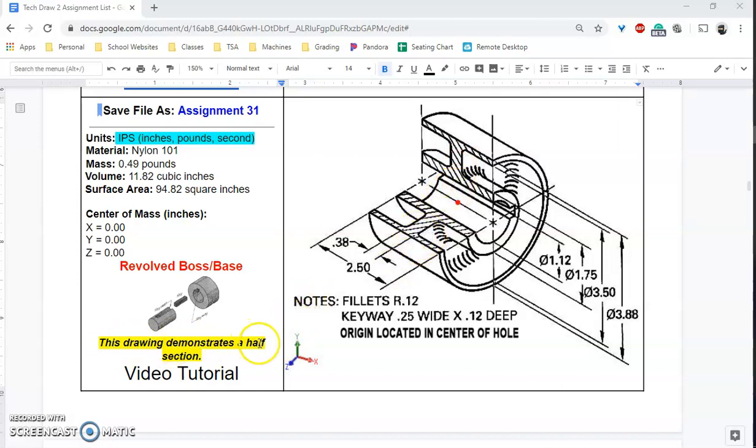This drawing actually demonstrates a half section because a quarter of it is ripped away. So when you look at it from a straight on view, half of it is in the section view. The other half is just a normal view. So this is a half section. And that little cutout, if you look at my little tiny diagram down here, is actually called a keyway.